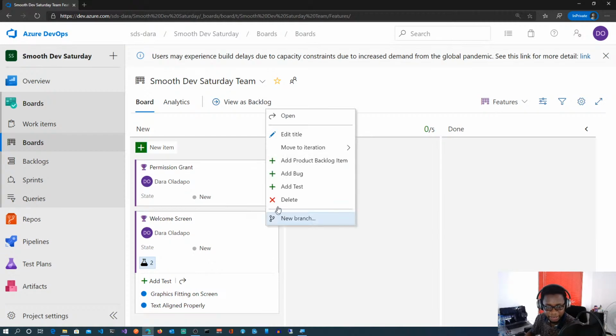I can also go ahead to add a bug. Maybe I've started writing the code. I can add a bug, maybe a user file the bug or whatever. I'll actually show us in the future episodes where we are able to get a bug maybe from your web application or mobile application and log it into Azure DevOps directly from whatever platform you're using for that.